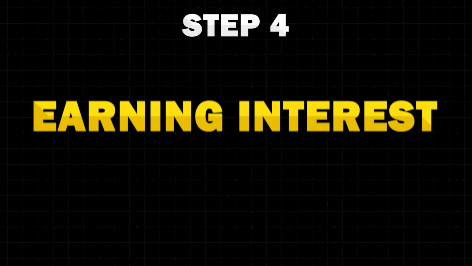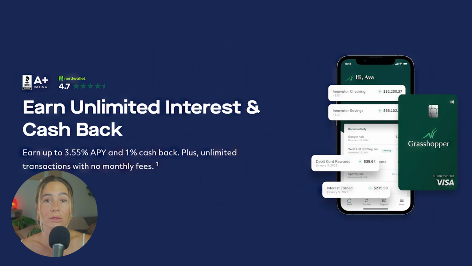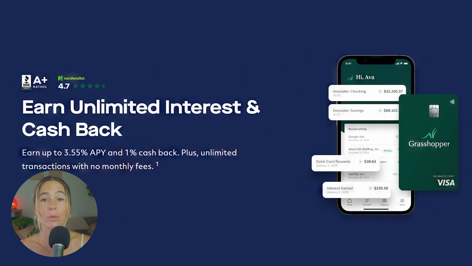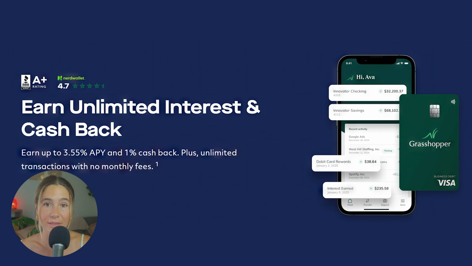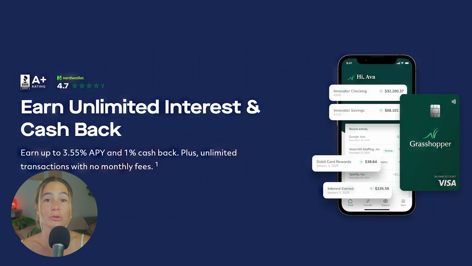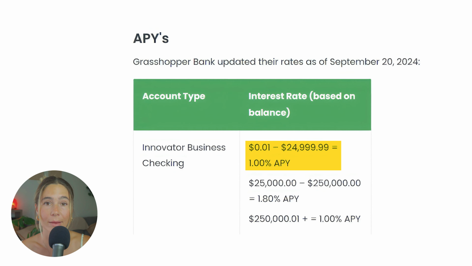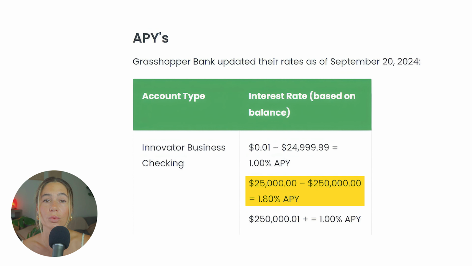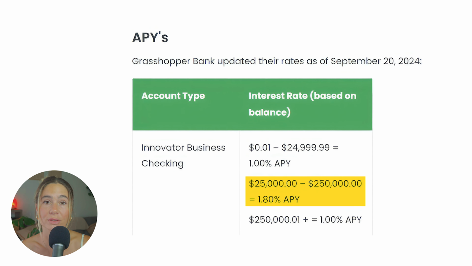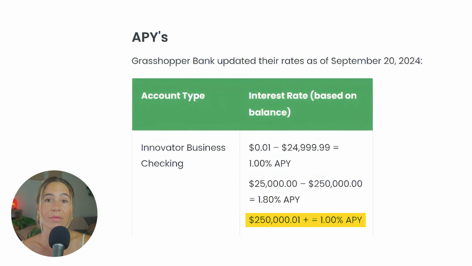Step number 4 is earning interest on your balance. Here are some things you don't usually see with a business checking account, which is interest. Grasshopper's Innovator business checking account earns interest on your cash balance, which is very rare. If you're holding less than $25,000 in your account, you'll earn 1.0% APY. If your balance sits between $25,000 and $250,000, you'll earn 1.8% APY. And then anything above that $250K drops back to 1%.